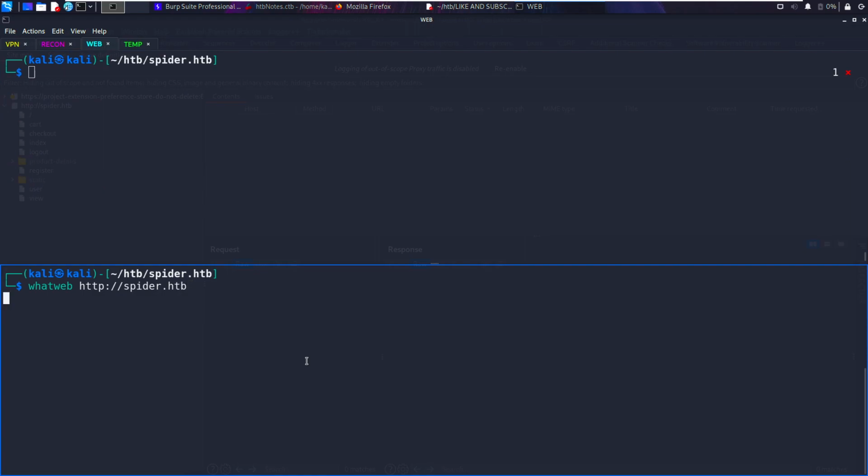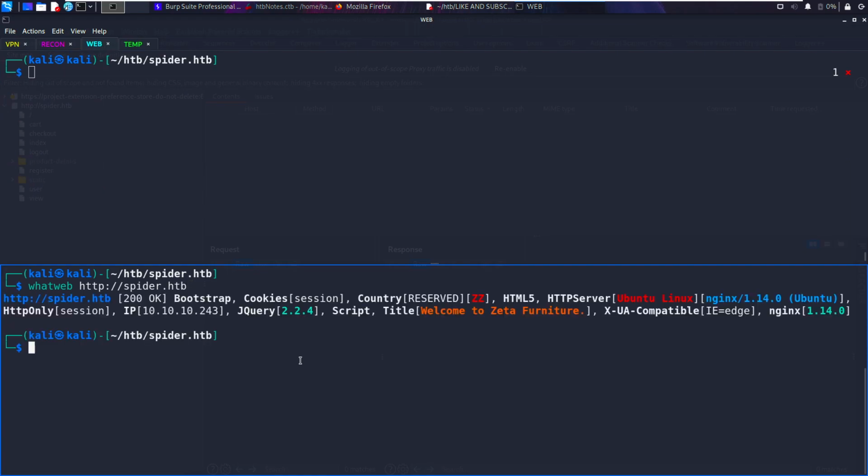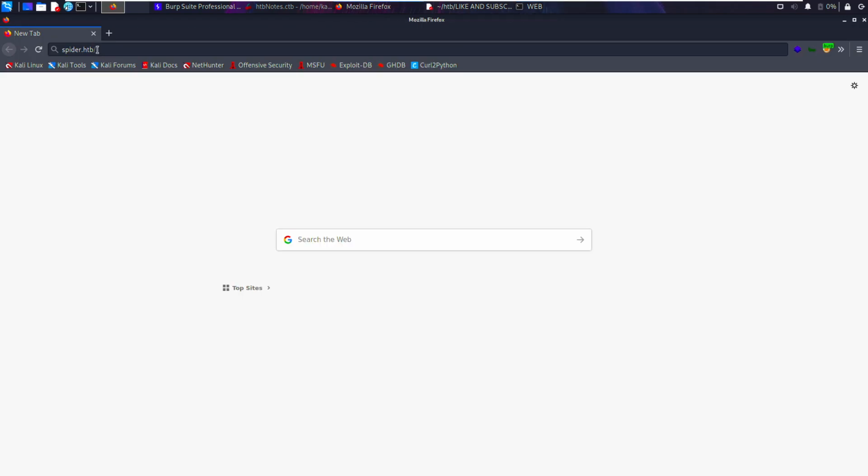I'm going to run whatweb to see what else is on there. So we have Ubuntu, Nginx, some kind of title. Nothing super obvious as to what's running, but still interesting. Alright, let's look at the actual application itself.